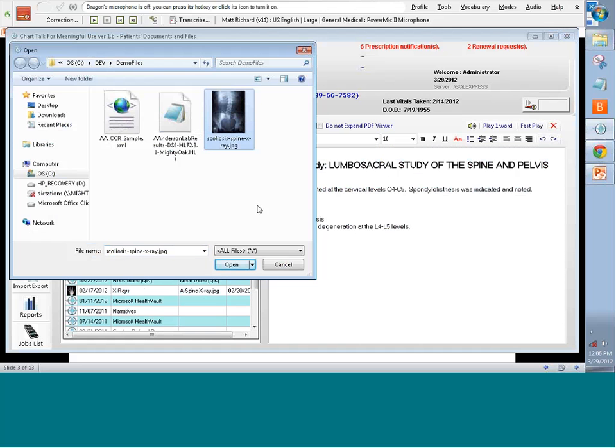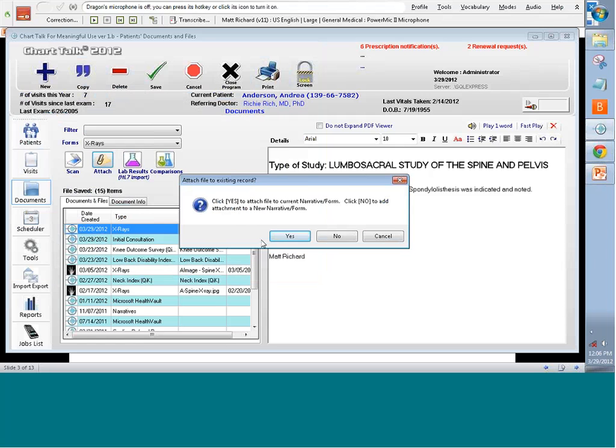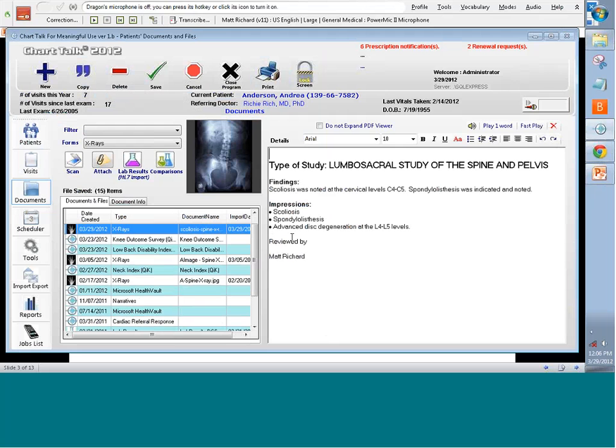So you can import these in through, if you get a CD, you can take a screenshot of it, scan it in, take a picture. A lot of doctors do it differently, how they're bringing in these digital x-rays. Click Open, and then it asks if you want to attach it to the current narrative or create a new form. And we want to attach it to the current narrative, so just click Yes. And you'll see it brings up, it has the x-ray attached, has the study indicated.